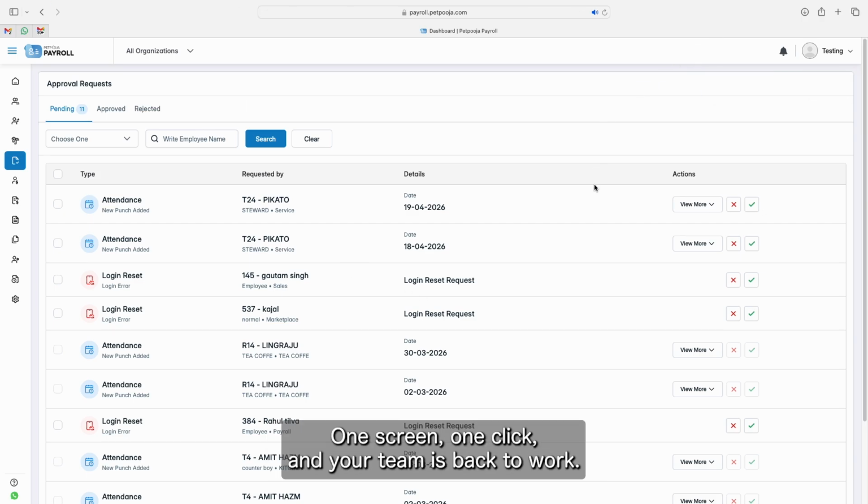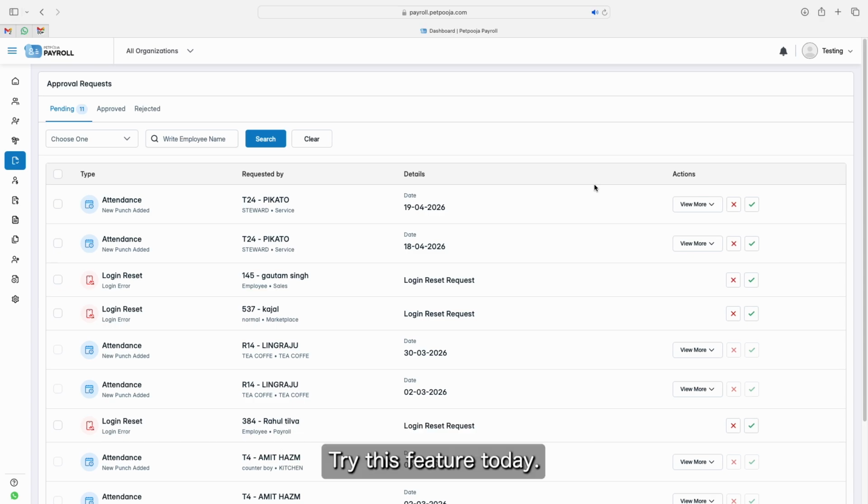One screen, one click, and your team is back to work. Try this feature today.